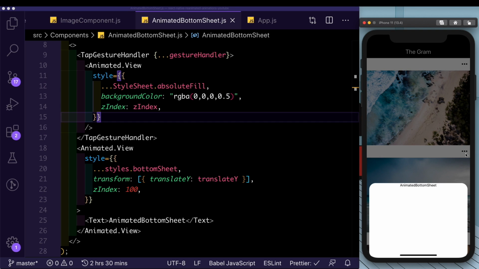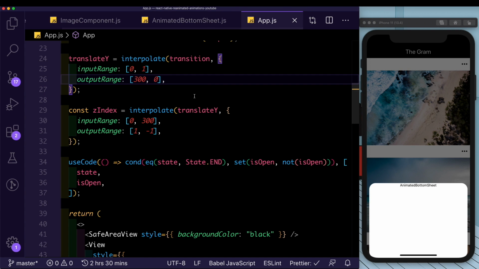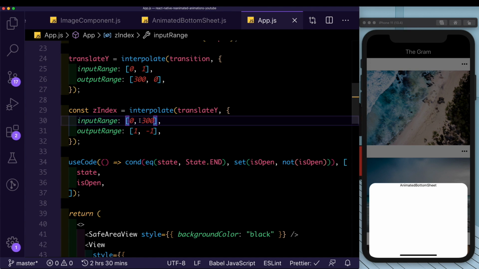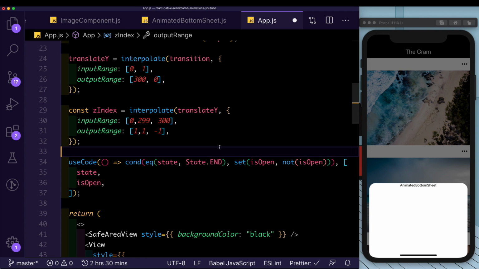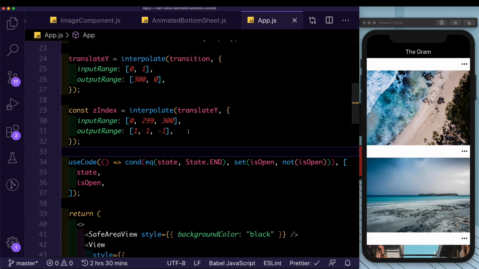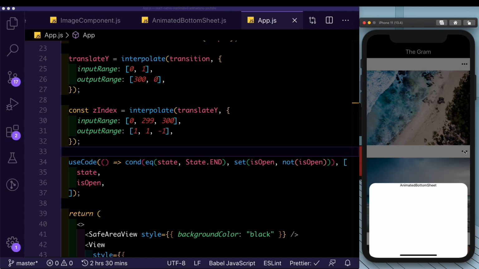And as we can see, our action sheet is coming in nicely and our background overlay is visible as well. We can tweak this a little bit and update the output range here to make sure that the background appears immediately. We can just pass in a mid value of 299 and immediately set it to 1. So what that'll do is that the moment the action sheet is about to be visible, this background overlay will appear. So there, as you can see, the background overlay comes in a little quicker and goes out a little late.